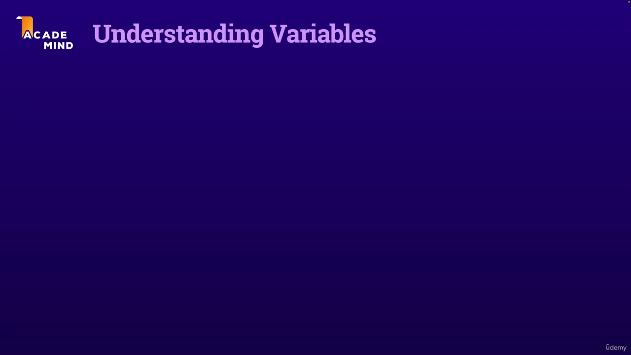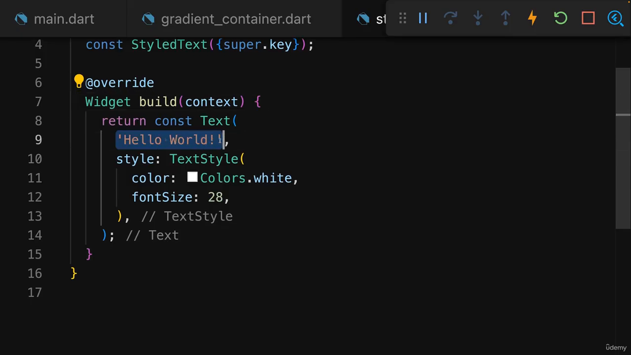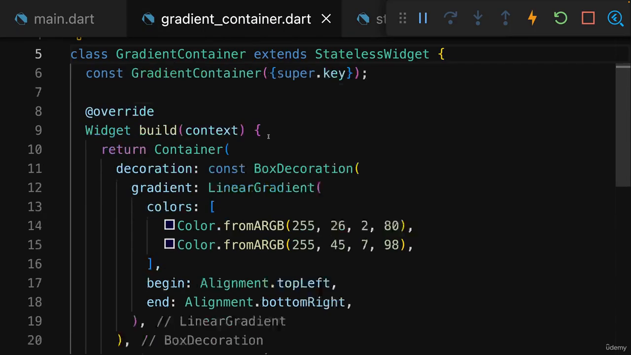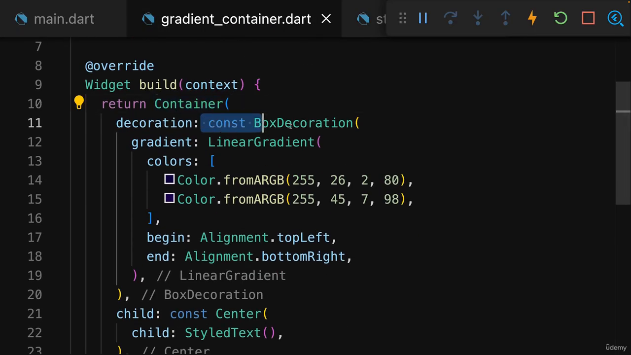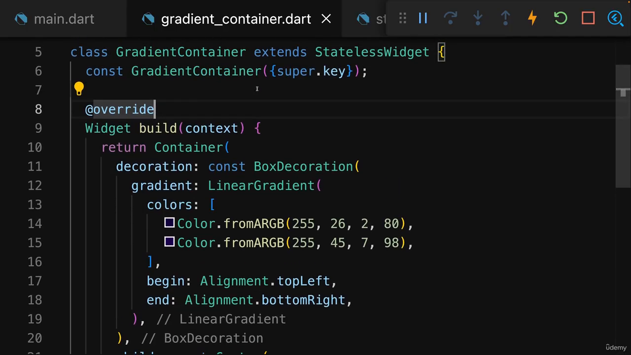So what are variables? Variables are data containers, and this feature exists in basically all programming languages, because it turns out that in all programming languages you're working a lot with values, like also here, where in our styled text we have some text, or basically everywhere else we have a bunch of widgets and configuration objects, which are of course also all values. Now to understand variables, let me go back to the gradient container here.